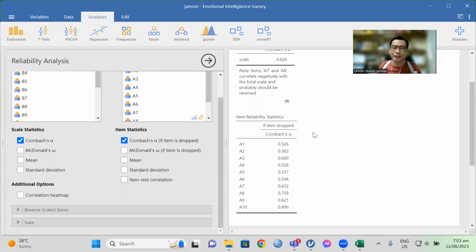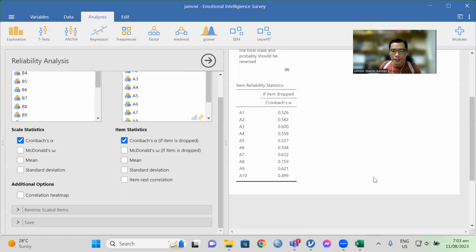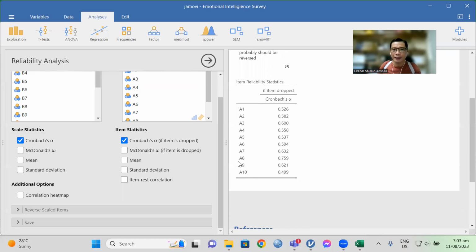Then definitely it's not a good idea to delete this one. Now let's try to look at values that would be higher than 0.70 if we should delete that particular item. Browsing on this, we could see that if we delete A8, that particular item only, the entire reliability estimate would now become 0.759. Therefore, we would already satisfy the requirements for reliability analysis.